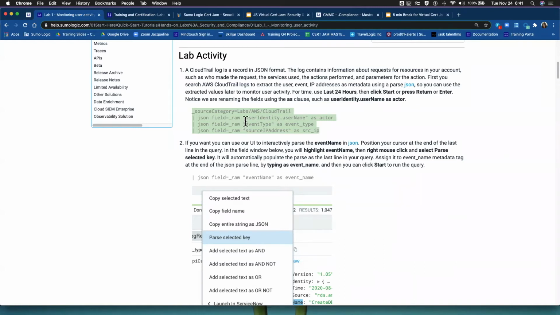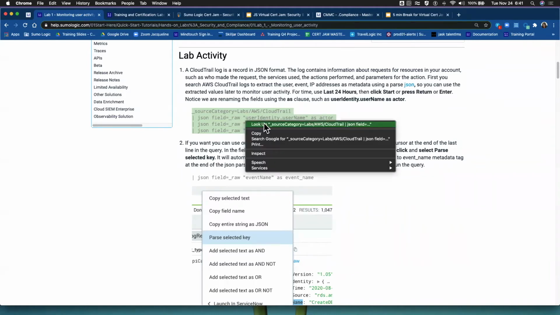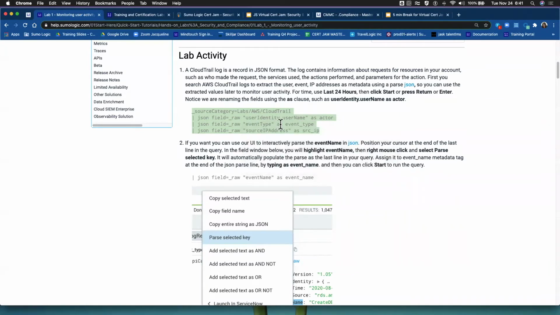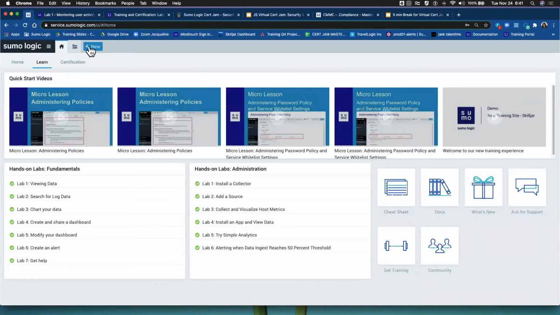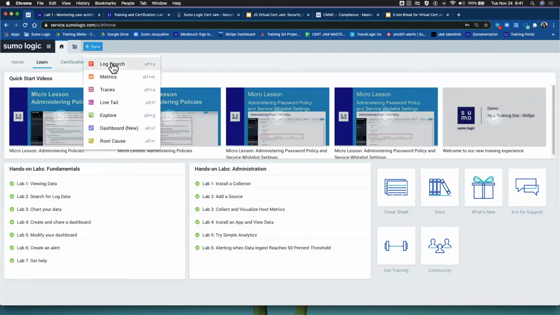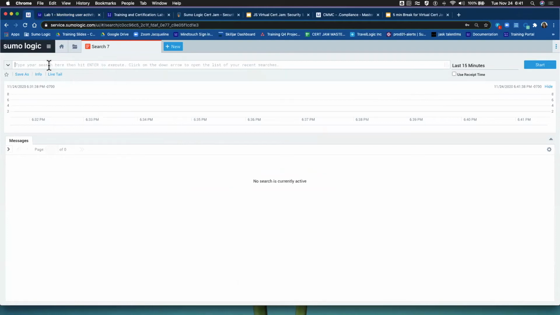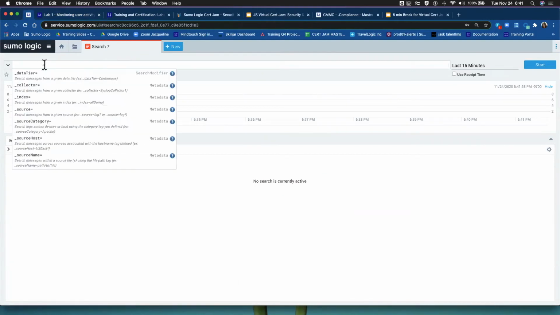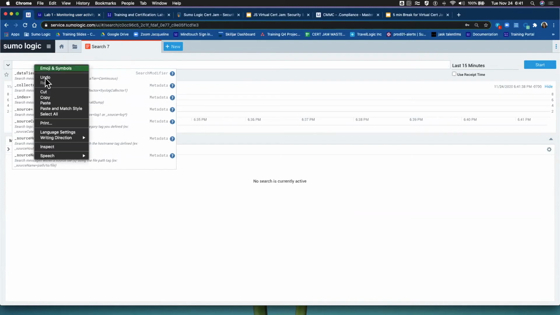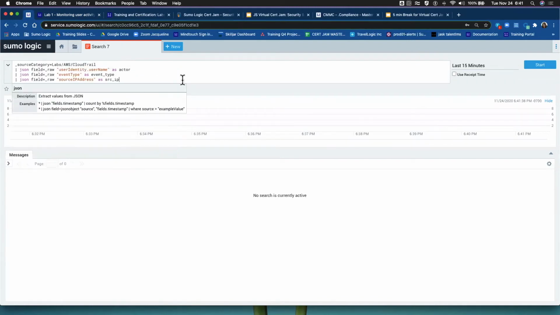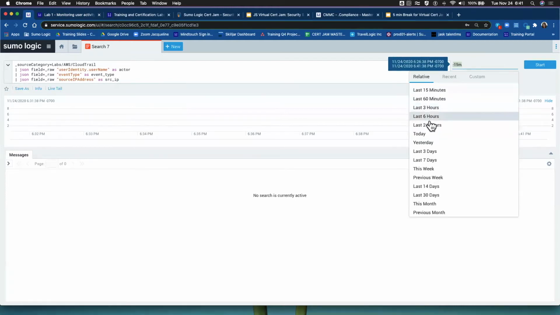So what we're going to do is copy in this first part. Just highlight it and right mouse click to copy it. Go back to your Sumo UI, and do you see where the plus new is at the top up here? Click on plus new and log search. Now you're in the query builder up here at the top. When you click in here, you can just right mouse click and paste everything that you copied from that lab. So we have all of that. The next thing you'll want to do is change the last 15 minutes to the last 24 hours. Remember, you just click on it, and then you'll have your relative, and you can come down and choose last 24 hours.